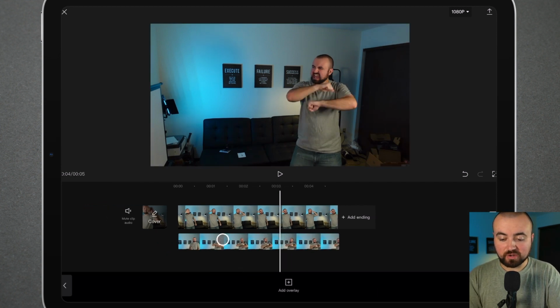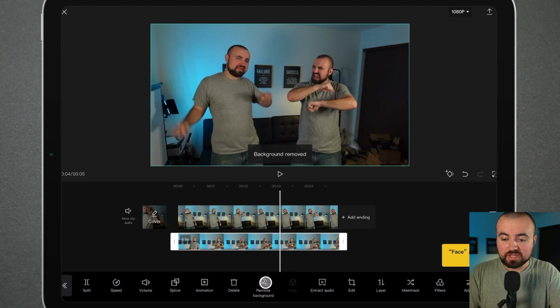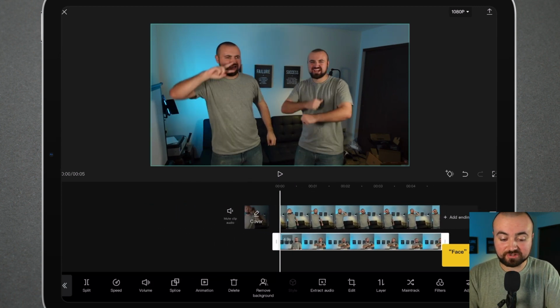Now, what we're gonna do on this overlay clip is click the remove background button. And what that's gonna do is have CapCut run its software. It's going to start to erase the background. And now we have two people dancing. And now what we're gonna do is do another layer.